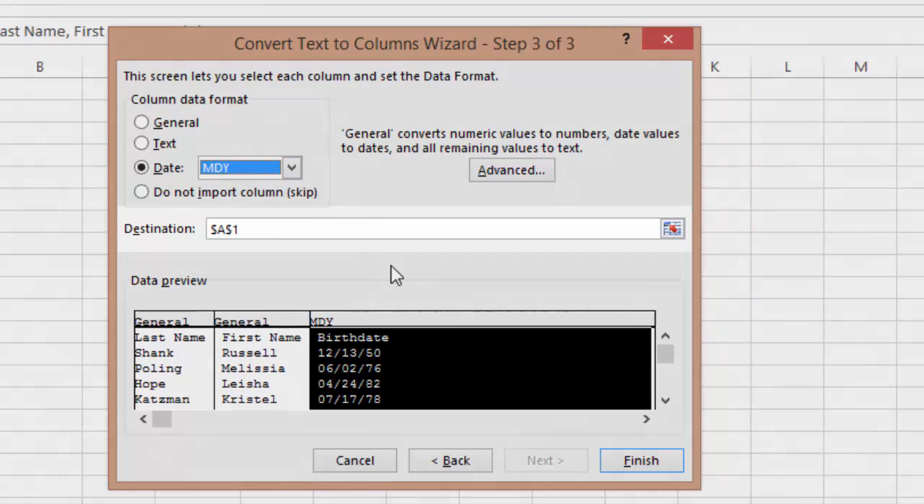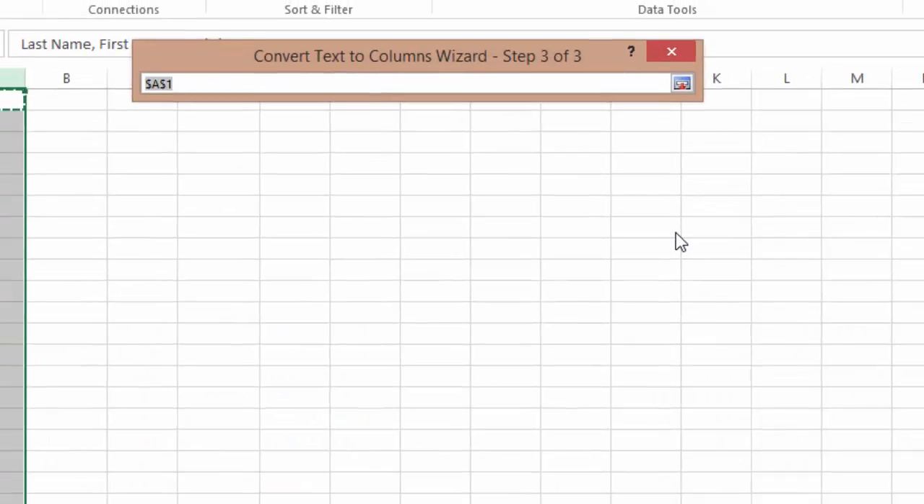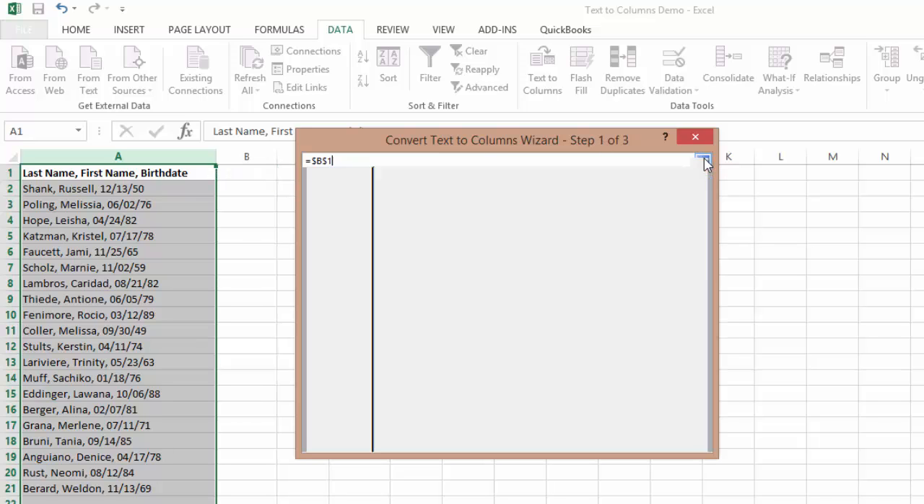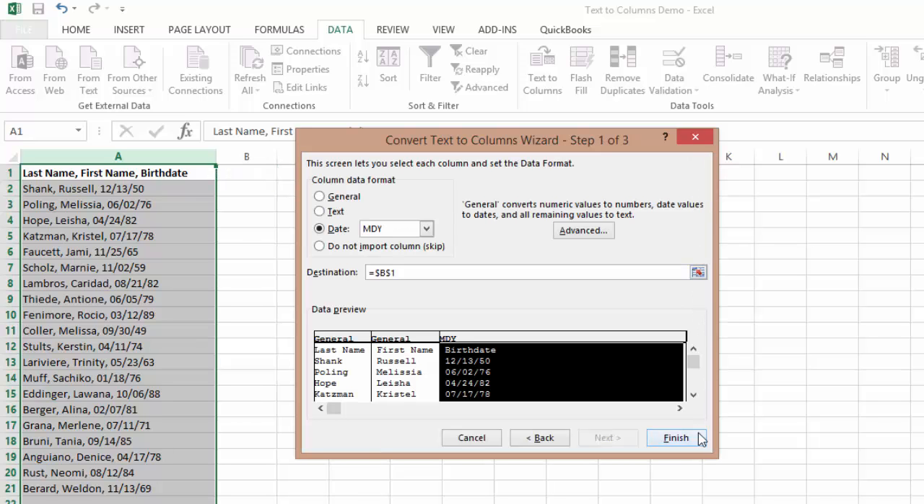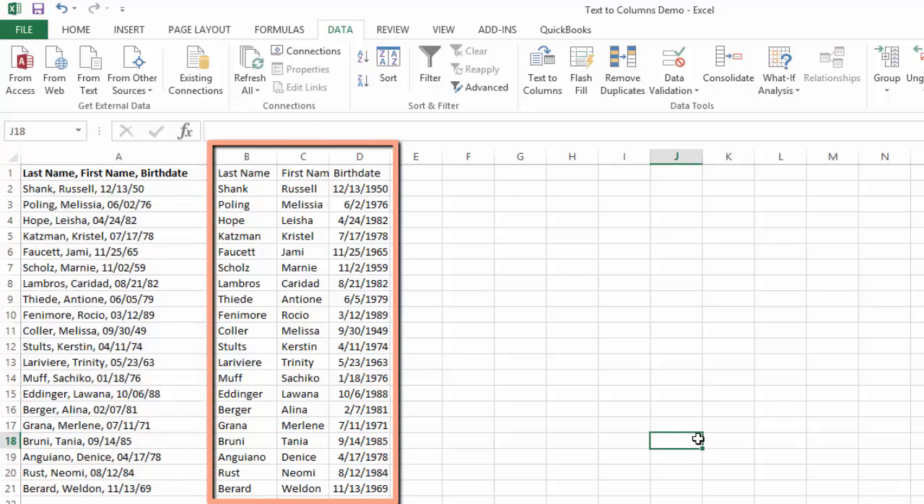You can also select the destination of the new data. If you want to keep the original data, I recommend selecting a different location, otherwise the original column will be replaced with the new data. Once you're done, click Finish. And there you go. You now have a separate column for last name, first name, and a formatted birth date.